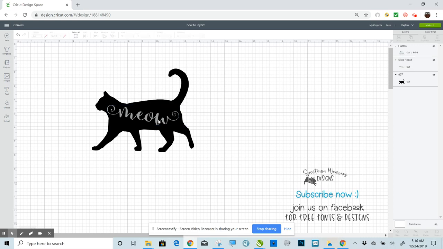And now there's a couple of ways that you can select both of these layers. To slice, you need to have only two layers selected. If you have three layers selected, slice will not be lit up. You won't be able to access it. Two layers. My text is one layer. My cat is a second layer. I'm going to select them by drawing a square and grabbing both. And then over here, bottom right, click Slice.